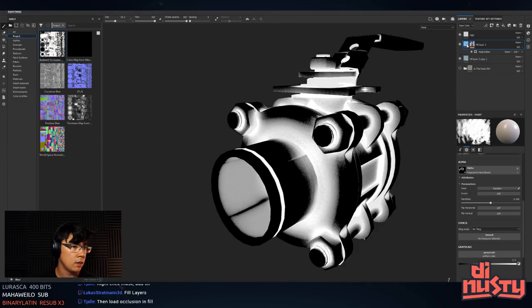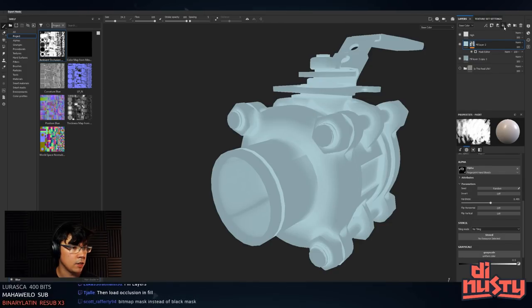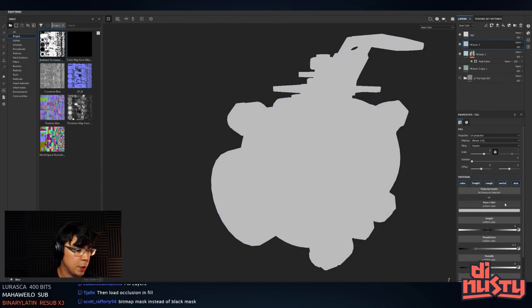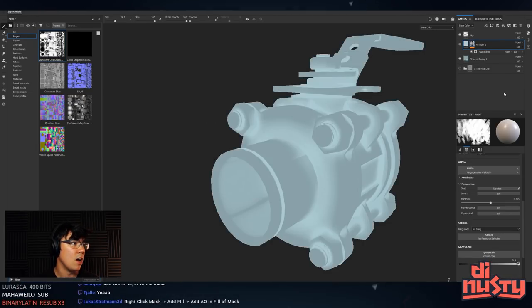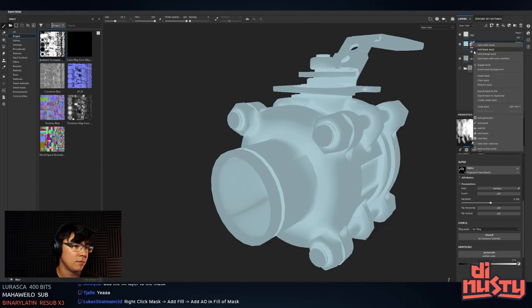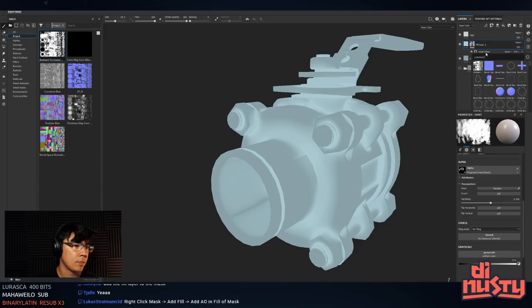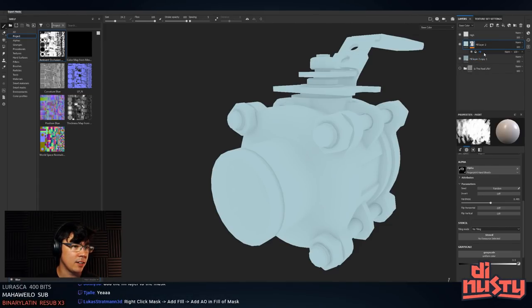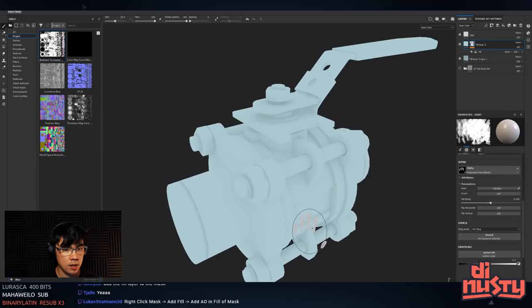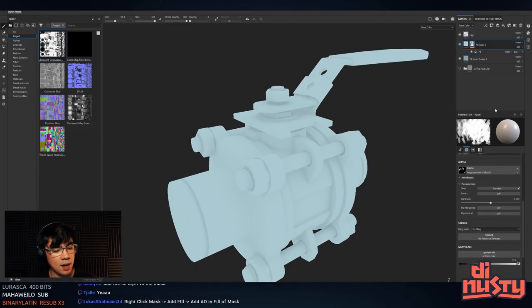Fill layer. Hang on here. Okay, so fill layer. And then base color. Oh, wait. No! Bitmap mask instead of black mask. Add the fill layer to the mask. Oh. Like this, and then like this. Look at that. Oh, you guys are great. That helps immensely. This shows how much I do painted textures.